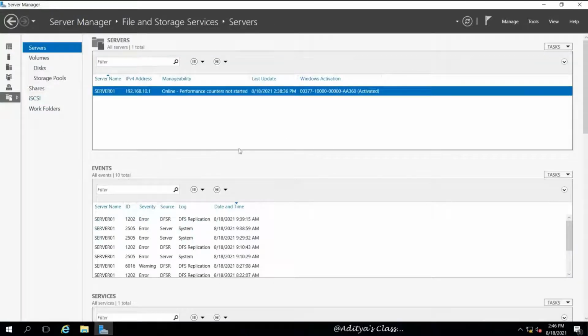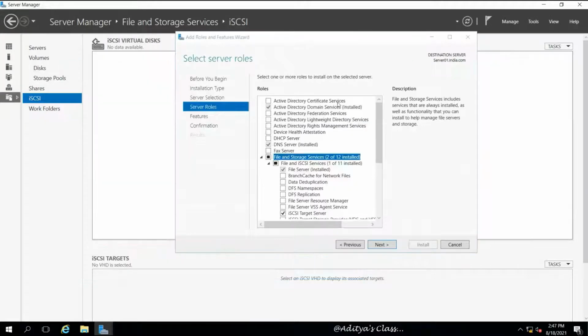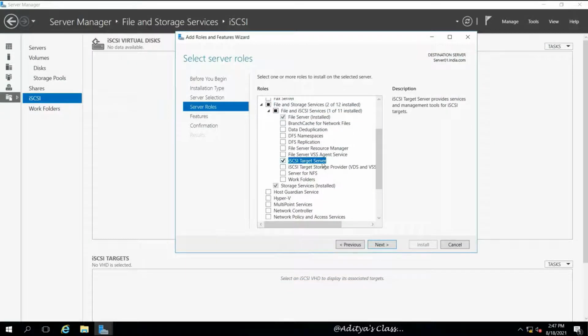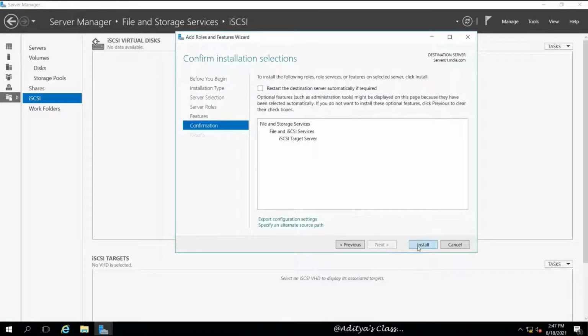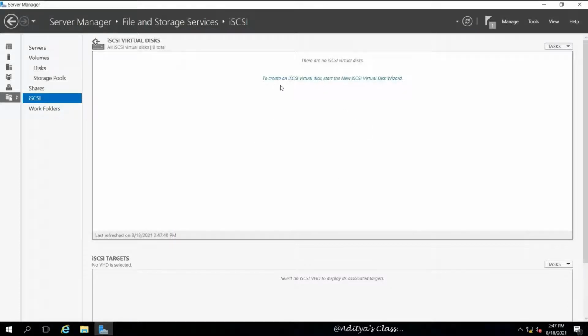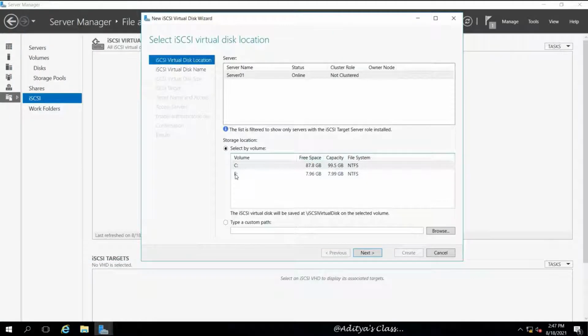Now in the server manager, click on File and Storage Services. There you can see iSCSI. Now when you click on iSCSI, it says to install iSCSI target server. So when we click on that, you can see directly it will take us to the roles where we can install iSCSI server. Now the installation will not take much time, so it will be very quick. Let's give close. Now in the same window, you can see now to create an iSCSI virtual disk, we have to click on the same link.